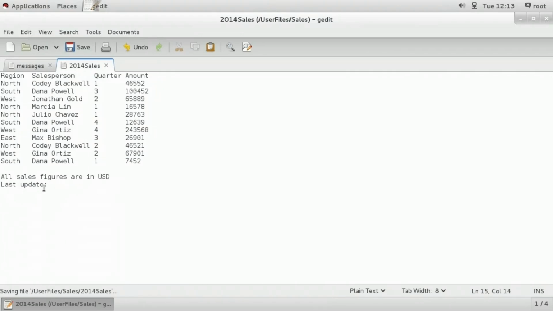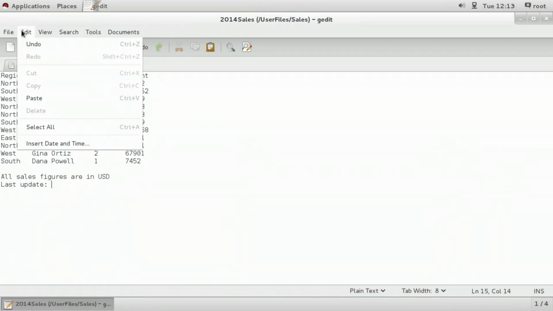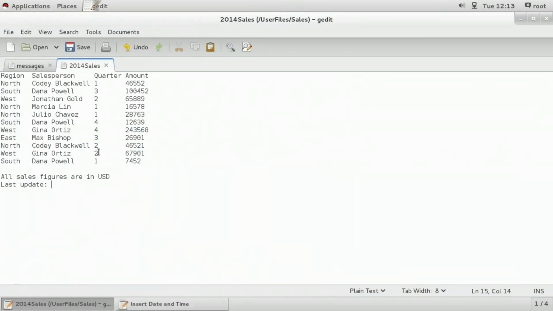At this point, I've got something down at the bottom that says Last Update. What I can do here in Gedit is under the Edit menu, I can insert the current date and time.